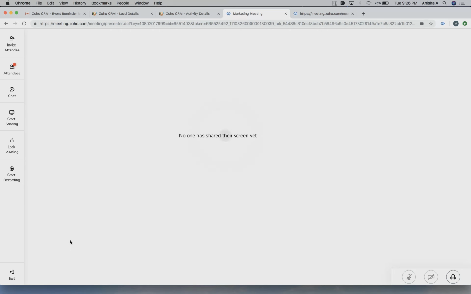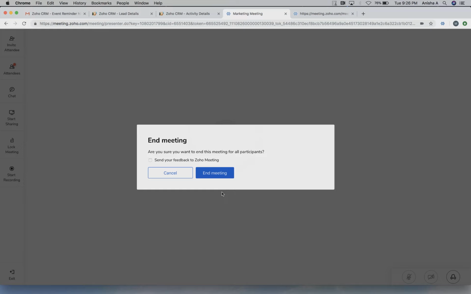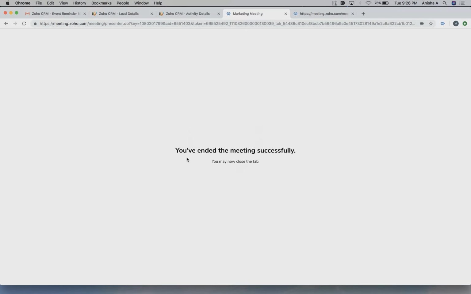So once the session is over, you can use this exit button to end the meeting for all your participants. So you've ended the meeting successfully, and you can simply close the tab.